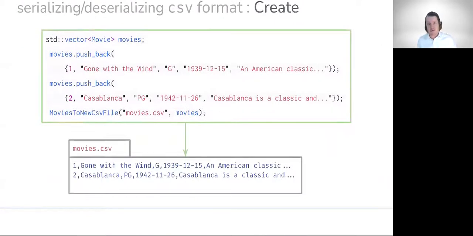The end result of this process, creating the movies vector, adding the movies to that vector, and then writing the movies out, serializing them in CSV format, is a file called movies.csv with each movie from our collection of movies serialized in CSV format.